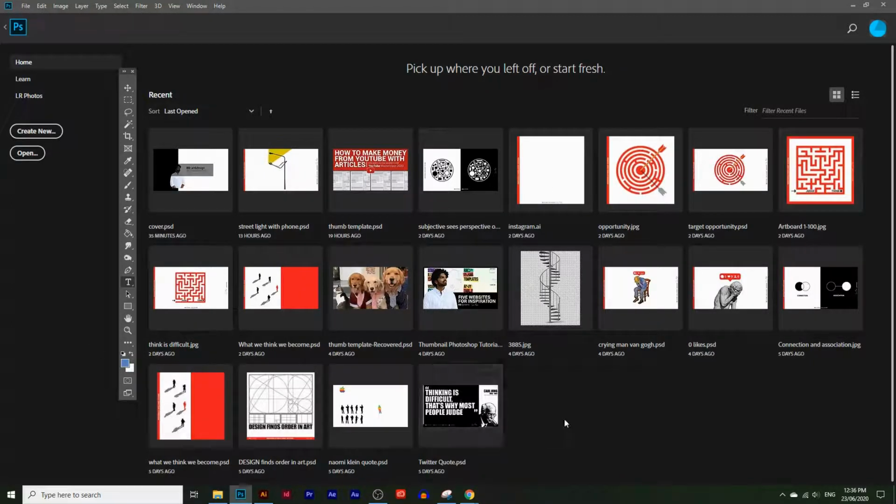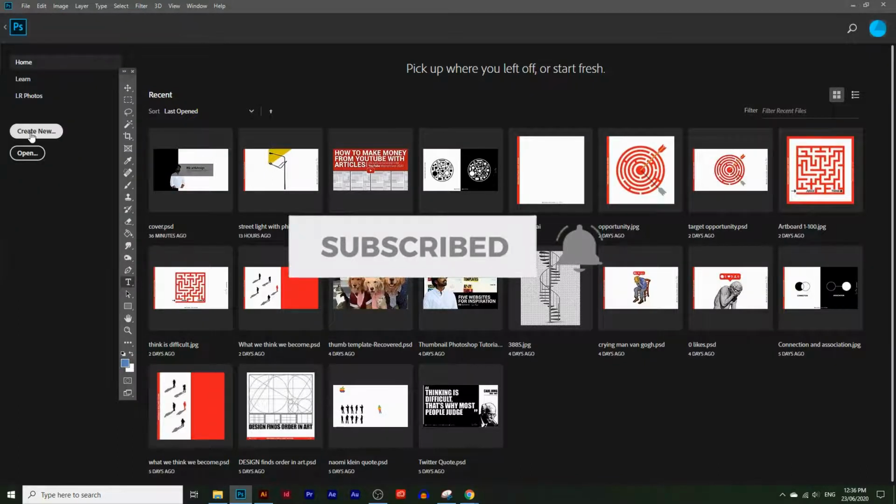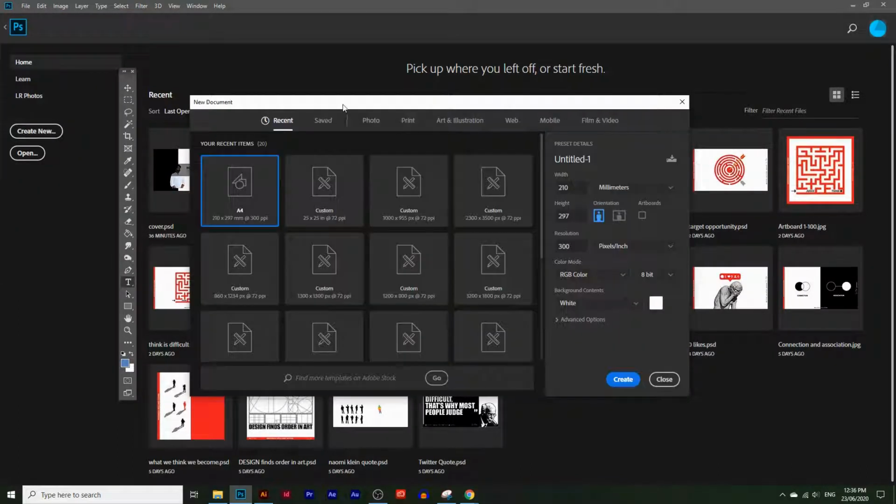So when you first open up Photoshop, this is what your dashboard will look like. And these are all of the previous projects that I've worked on. So if you haven't worked on any previous projects, you won't see anything right here. And if you want to create a new project, just click on Create New, or just go to File and click on New. So let's create a new project, and this window will open up right here.